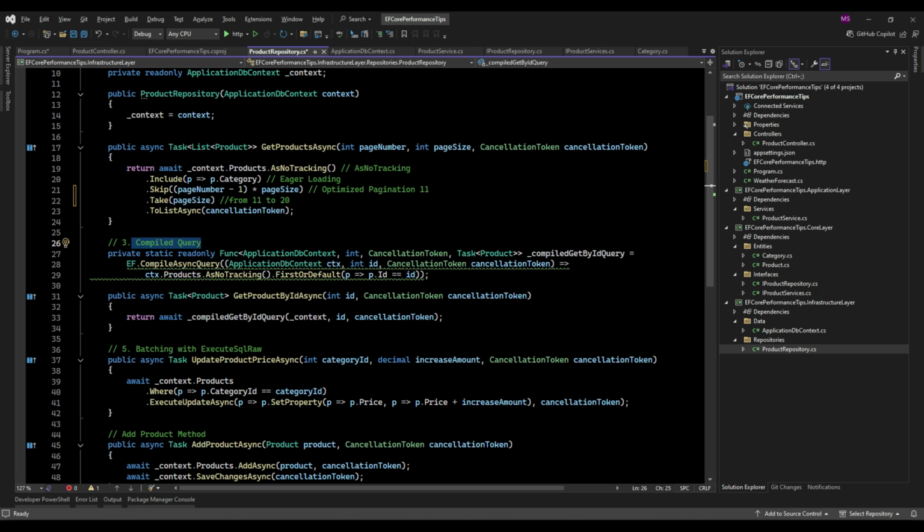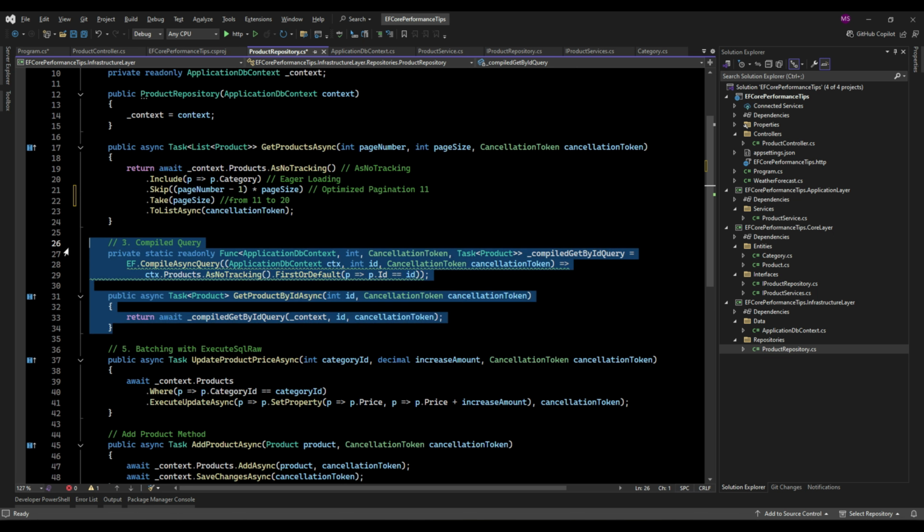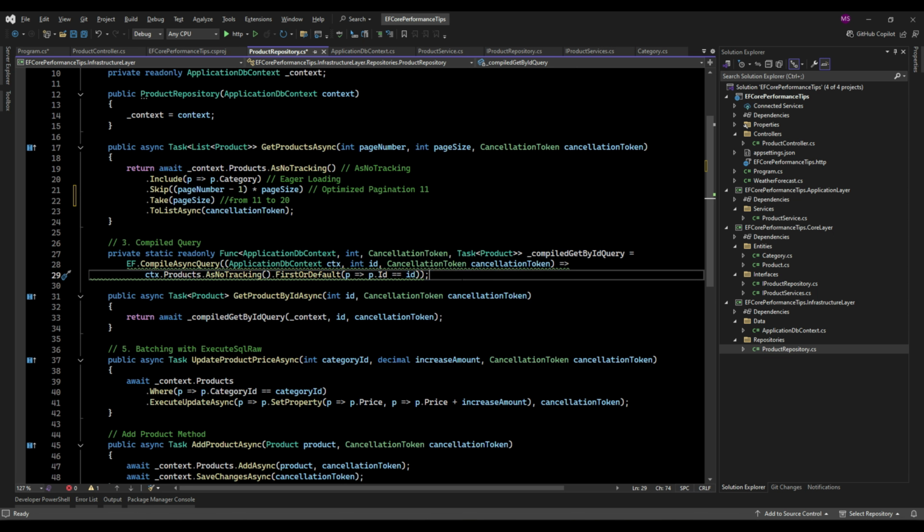This is especially useful when you need to repeatedly execute the same query multiple times, like fetching data by ID in this case. So here's a quick example of how you can implement a compiled query. First, let me walk you through this code snippet. Instead of EF Core building the query from scratch every time you run it, which can be a little slow, we pre-compile it. This means EF Core prepares the query once, and then whenever we call it, it's ready to go. No need to rebuild the query each time.